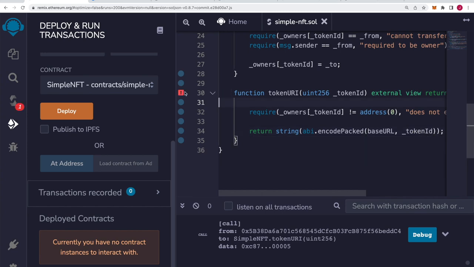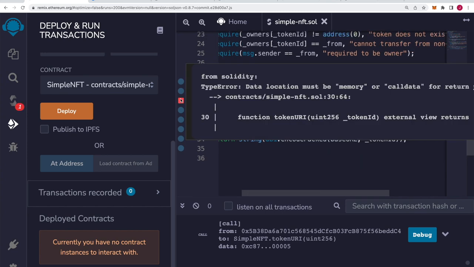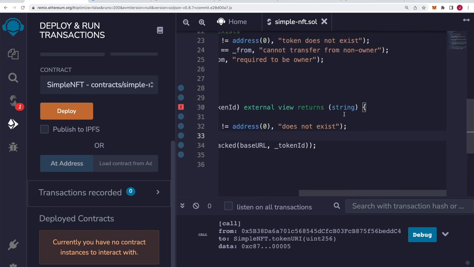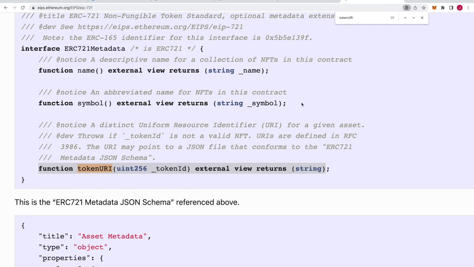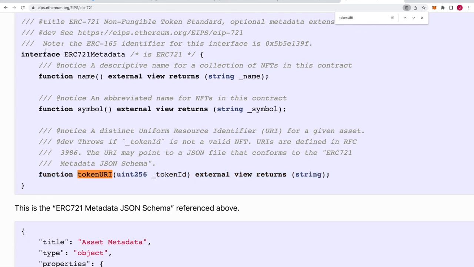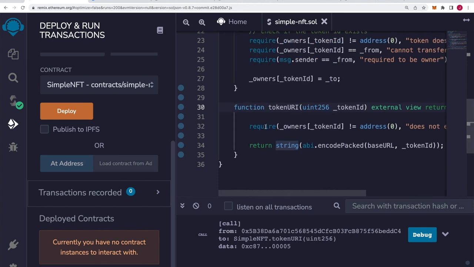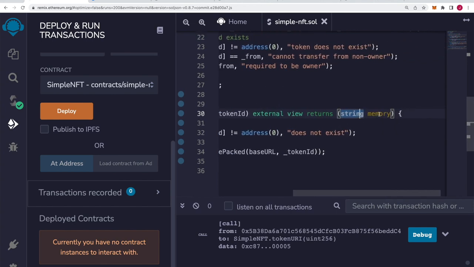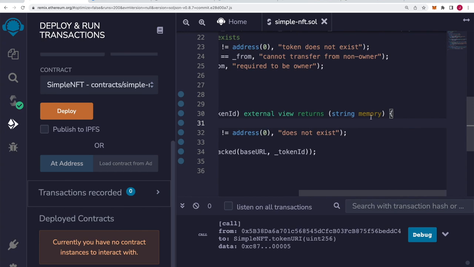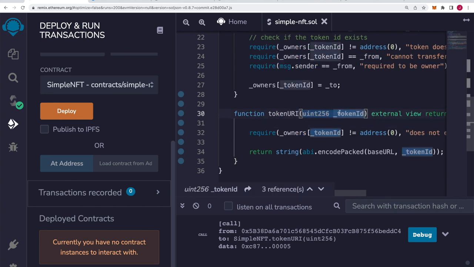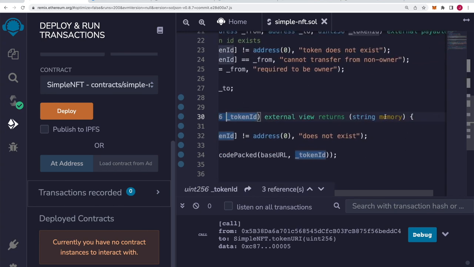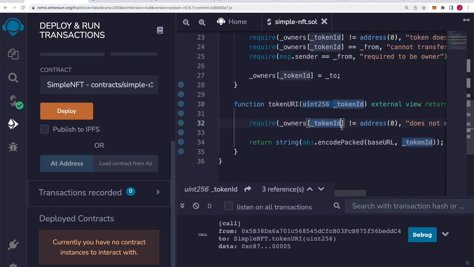Okay. Well, first of all, something breaks. It says data location must be memory or calldata for return type. So it's saying this needs to have a memory keyword in there because strings are stored in memory. Now, why on earth was the Solidity code that they gave us inside of the EIP specification wrong? Well, it wasn't. This is for an interface specification. It's not for the actual contract. But since we are not building an interface here, we're building the actual contract, we need to say where the string is stored, and strings are either memory or calldata. Calldata only applies if it's inside of the function arguments, and this is not a function argument, it's a return type. Okay, so we have this.